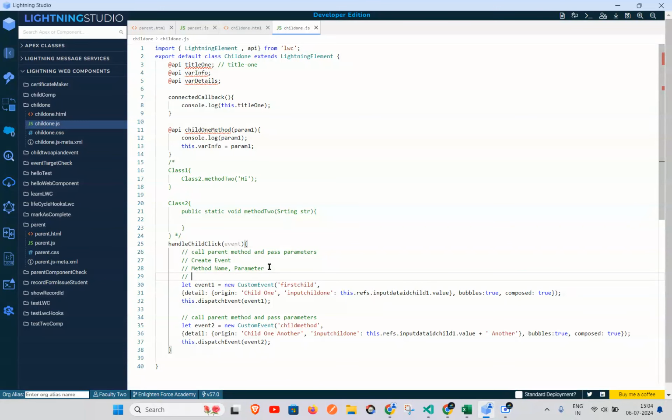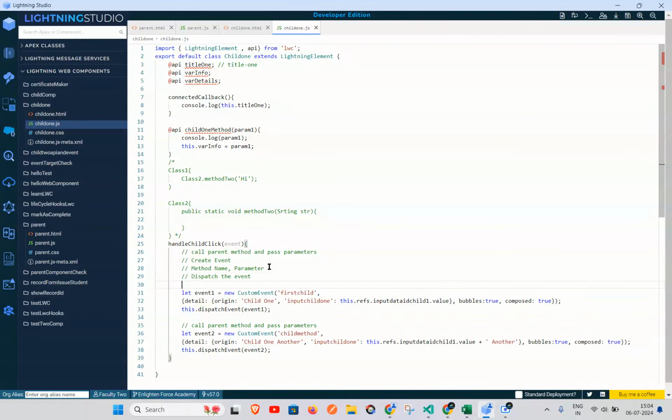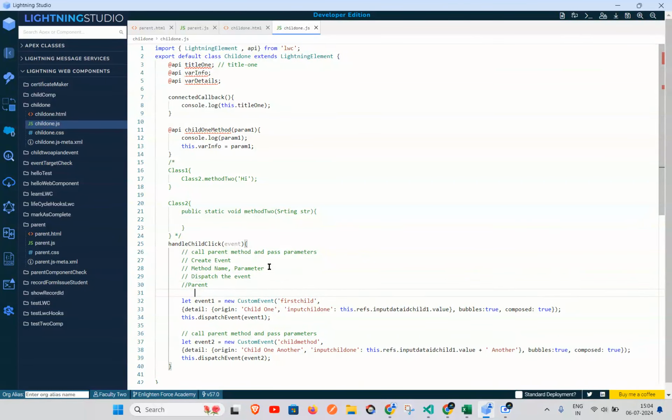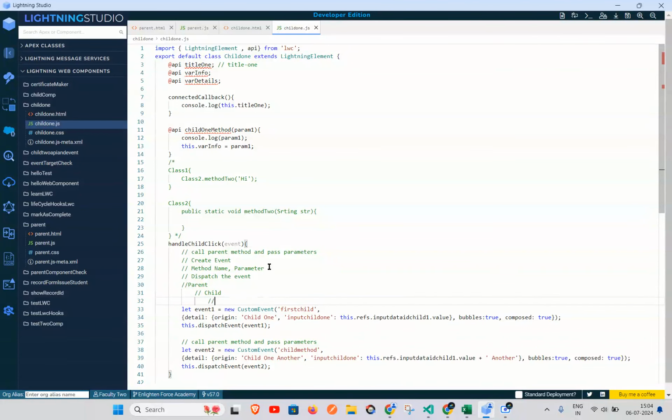So for that, dispatch the event. Dispatch the event. Now in parent, right? In parent, what do we have? We have a child. On that child, we need to have a way to capture this event.